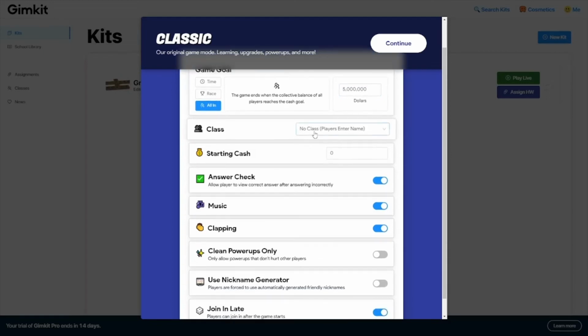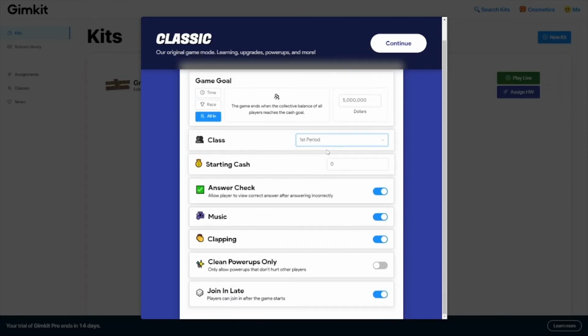You can select a specific class. So for example, I could select first period, and only the students who are in that first period class would be able to join the game. For now, I'm going to go ahead and select no class. If you want to start them off with an amount of points, you can do that. Like if I set up 100 points, they'll start with, right?